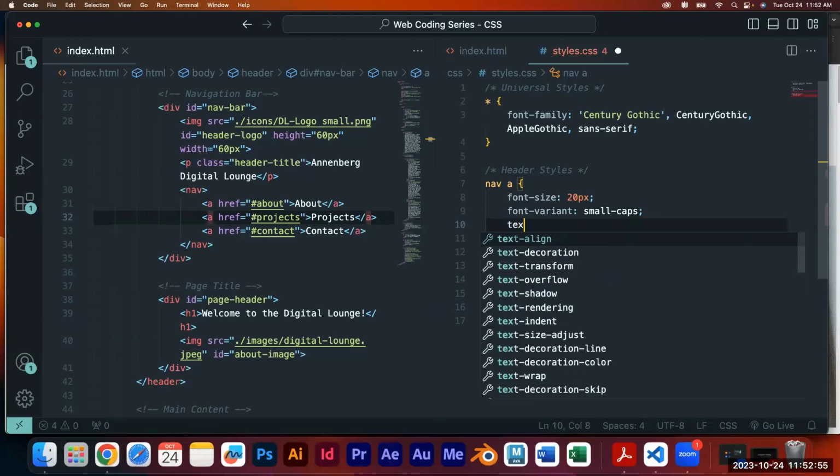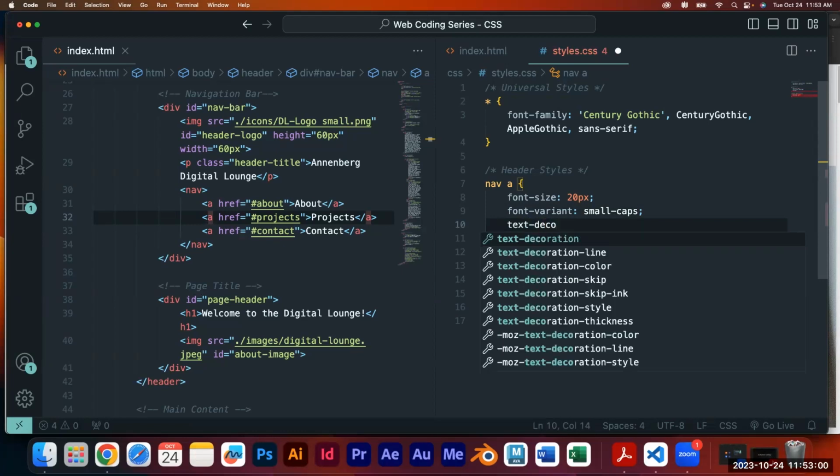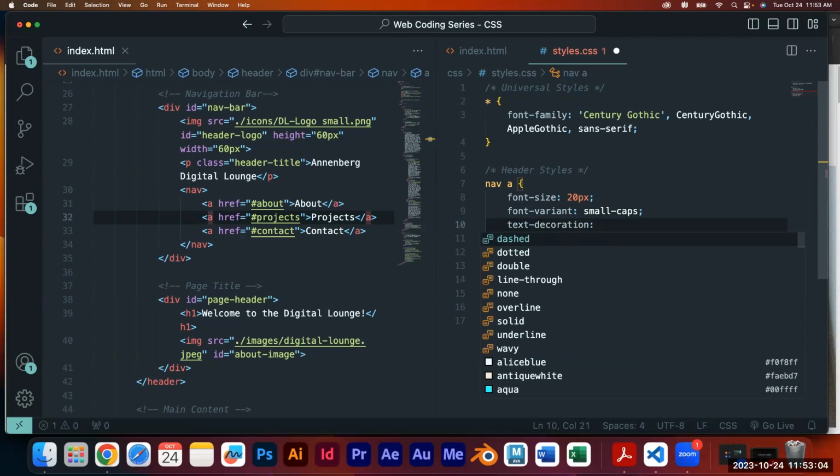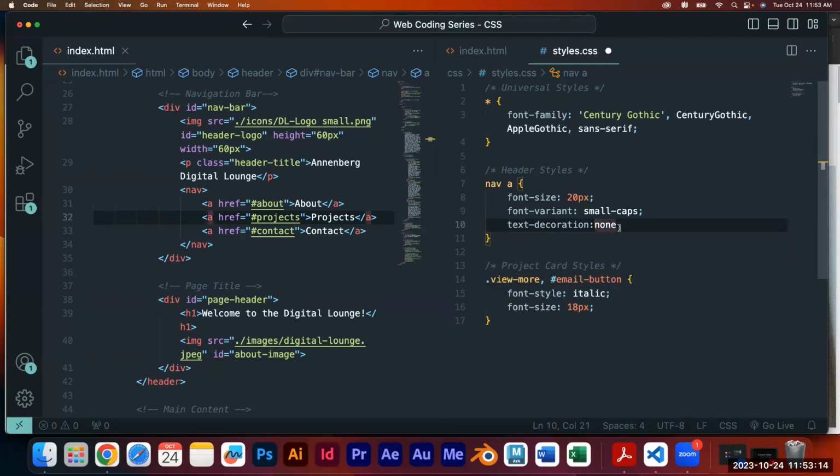And we do that with text-decoration. And you can see that there's all of these options when you press the colon. If you want it to be dashed, dotted, double, I'm going to click none, or type in none too, and that will just remove that underline.